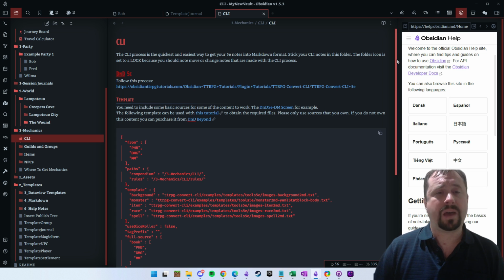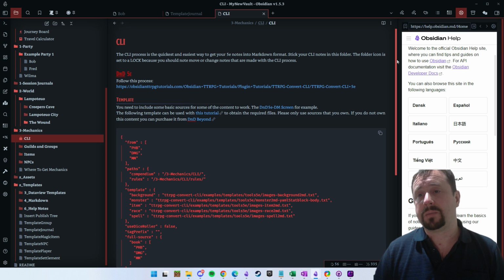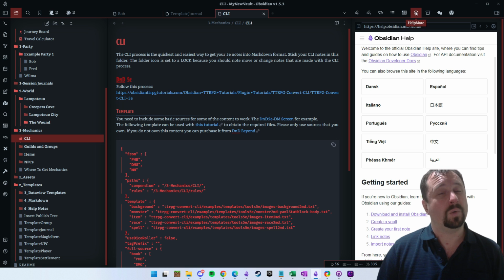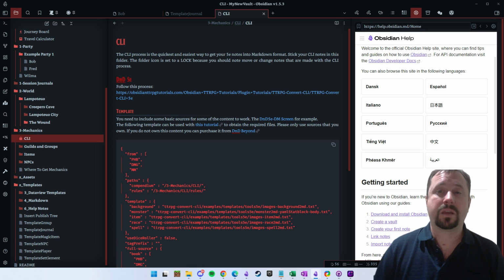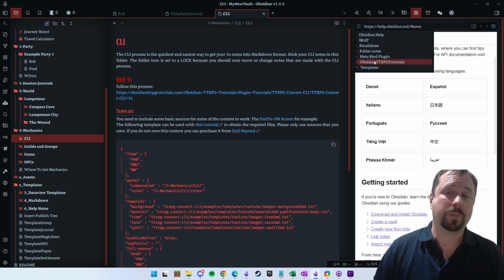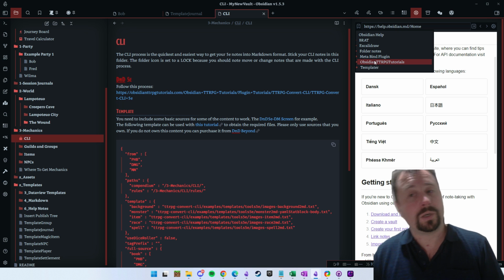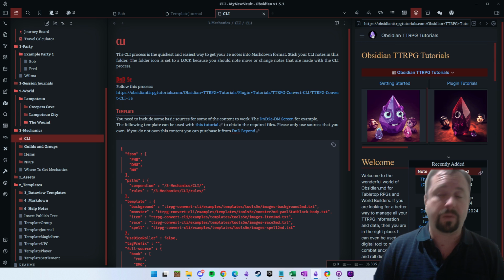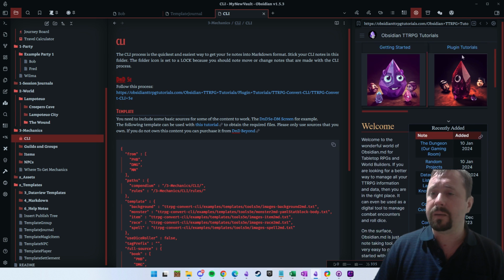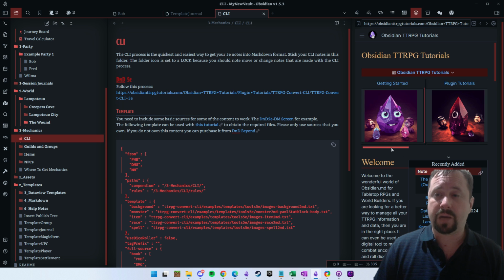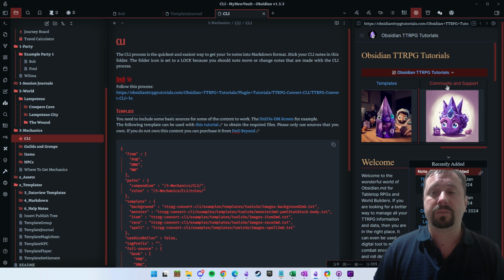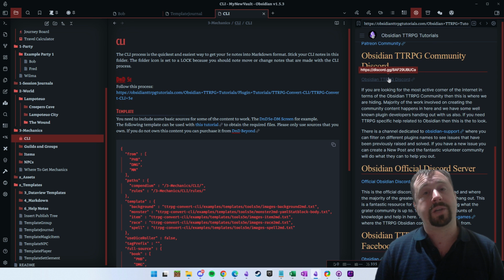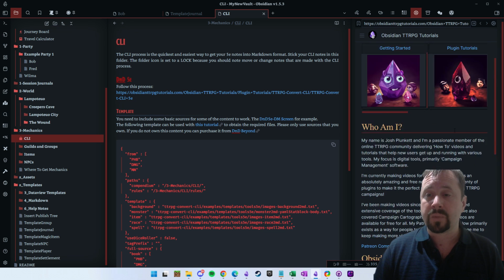Now, just speaking about that, all right, the Discord. Something that you may have noticed over here is that we have an icon for something called Helpmate. Here, under the bookmark, you can see that we've got an option for Obsidian TTRPGtutorials.com. This is my website. It's available to you inside of this tool using the Helpmate plugin. So you can potentially come in here, come to community and support, all right, and then you can come through to the Obsidian TTRPG Discord channel if you're not already a member.